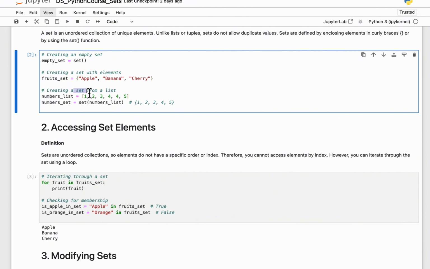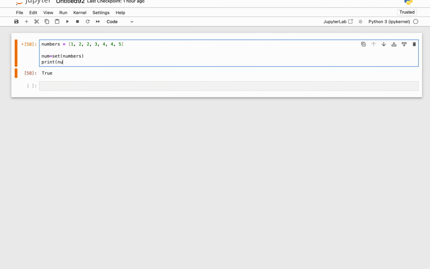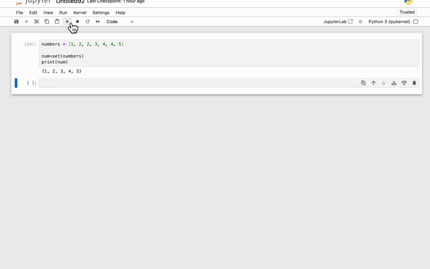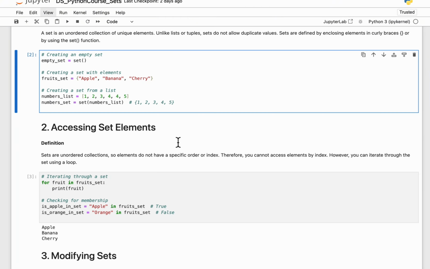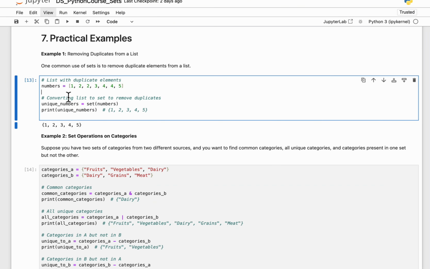see, if you have to create a set from a list, you take the list and you pass it inside the set keyword. So what you do, num is equal to set of numbers. And now if you print num, okay, 1 2 3 4 5, so it does not have any duplicates now. So that's how you solve this question. So this was the first question.